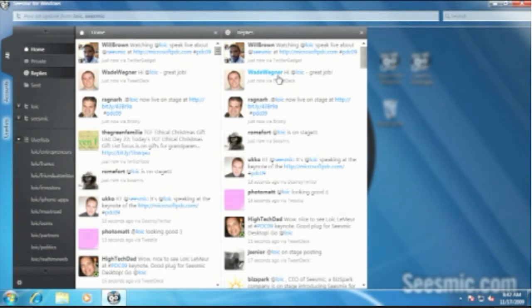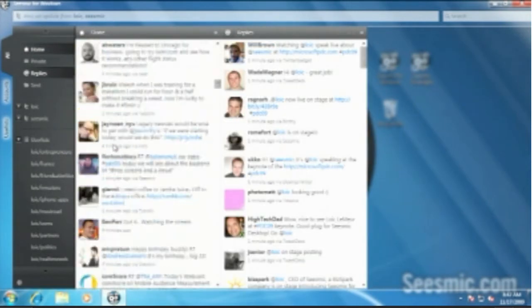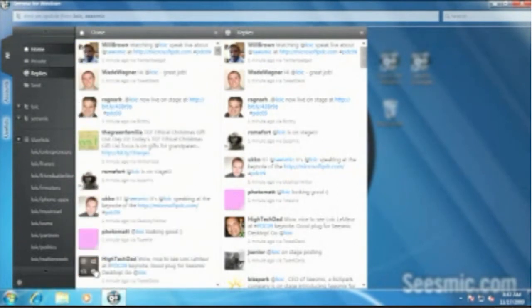Seesmic for Windows is an application entirely built on Windows, and it's very smooth, it's very fast, a very different experience. As you can see here in a short demo, I can move the columns around. I hope you can see how fast it is. It's really, really nice to use. And we have obviously the very best of Twitter already available.